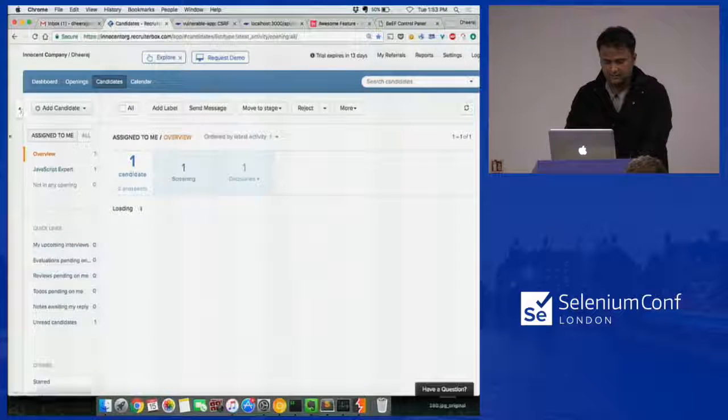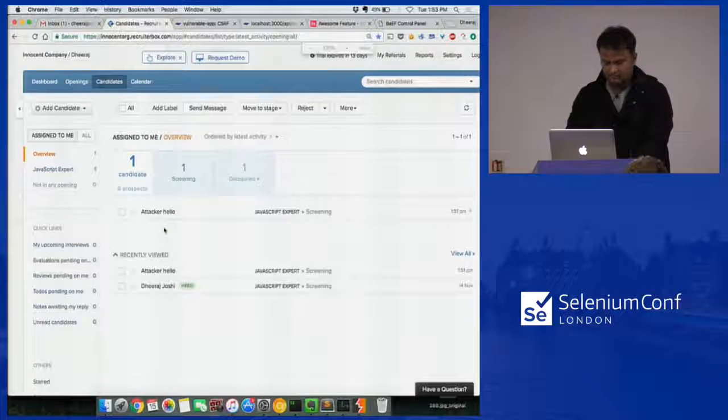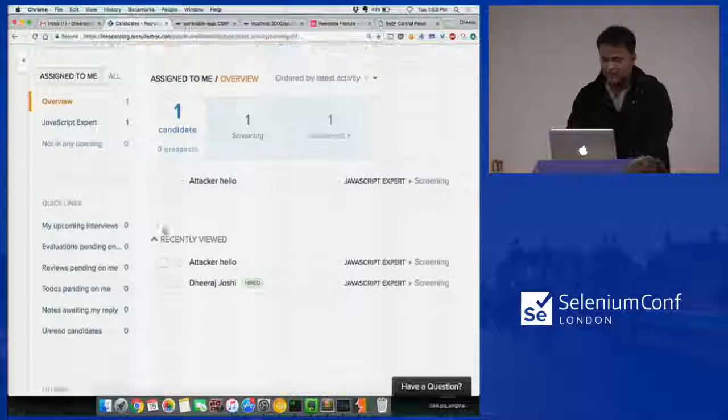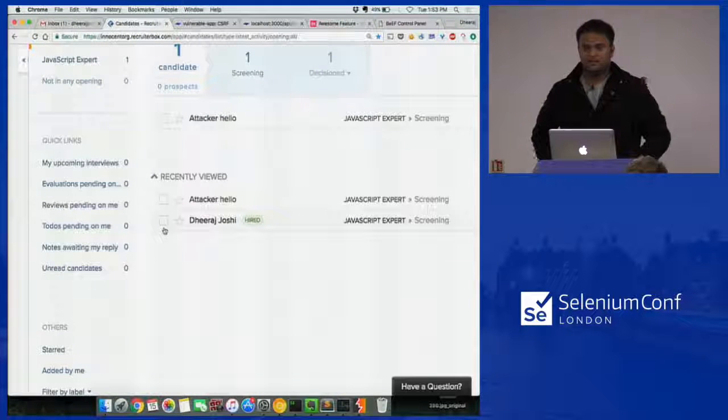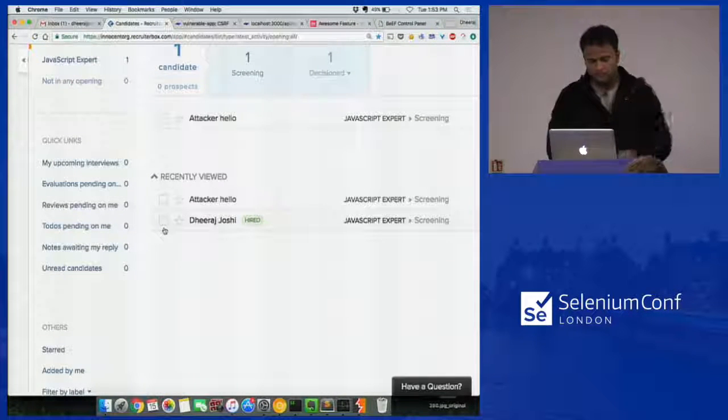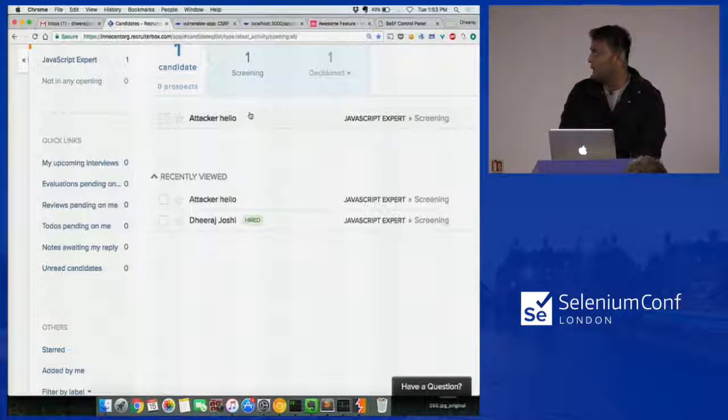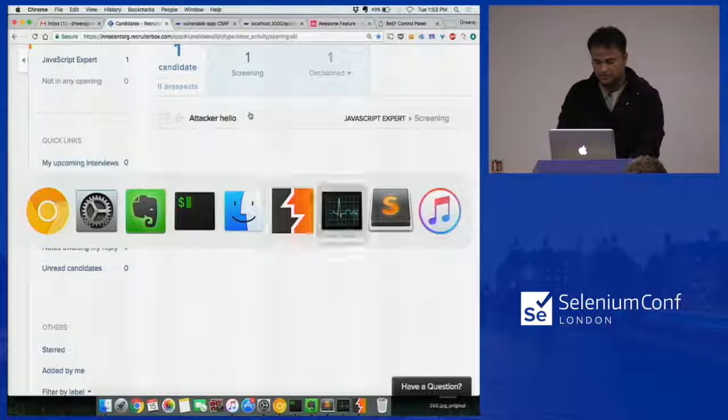Now if I see, can you notice something here? I just got hired. That was based on a file upload vulnerability. If you would like to see the code, I have published that on GitHub, and I would be ready to show the code as well.